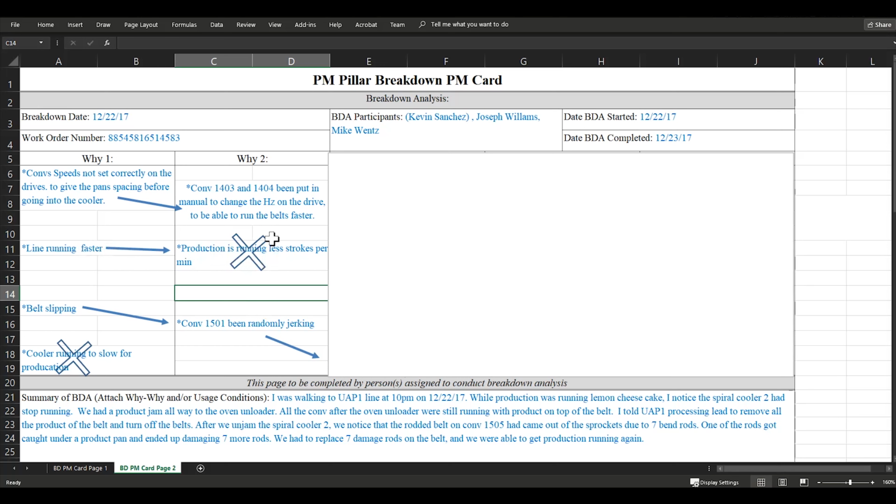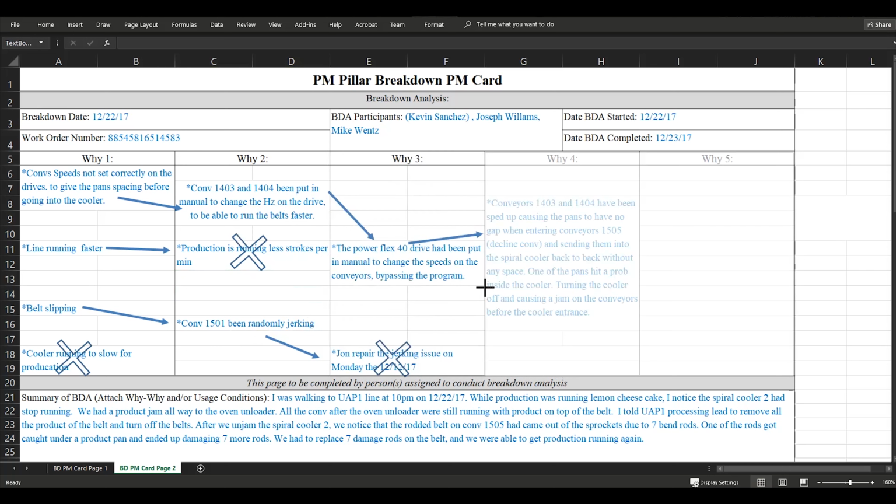But I still haven't figured this out, so I put conveyor 1403, 1404 had been put in manual to change the hertz on the drive to be able to run the belt faster. And I also noticed that conveyor 15 had been randomly jerking, so those are still in question. That could be the reason why the part broke. So then we go to our third Y.